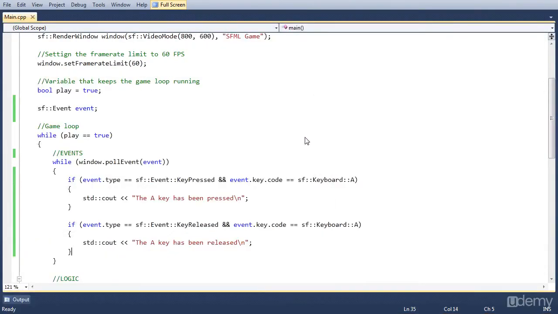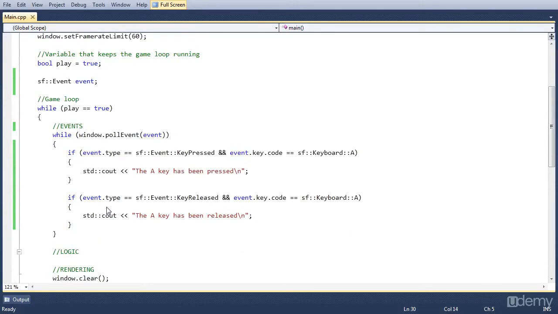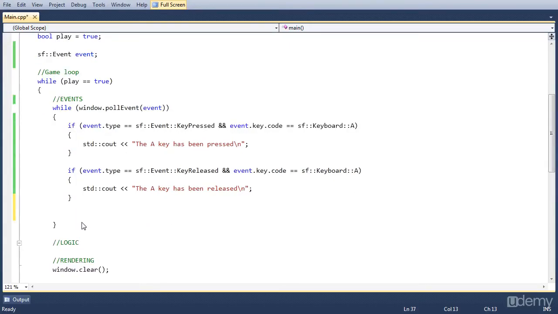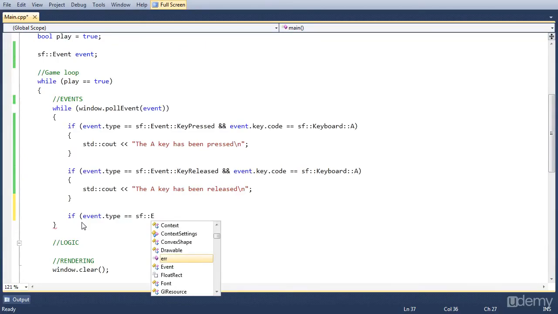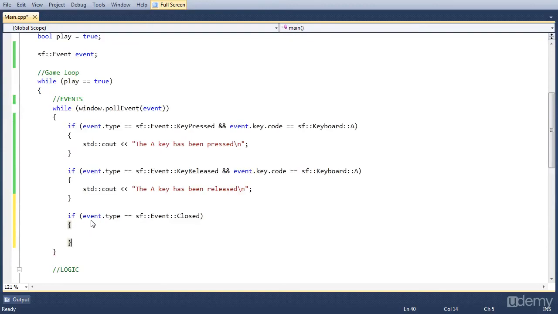Now let's just add another event, which is not a keyboard event, but it's the window event. And the window event I'm talking about is when we press the big red X. So we want to close the program or the application. So we have to do an if event type, and this event has a special type, and it is SF double colon Event double colon Closed. We don't have to do any additional conditions here, because when we press the X button, the event type is SF Event Closed and nothing else.